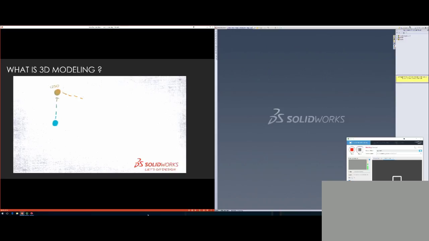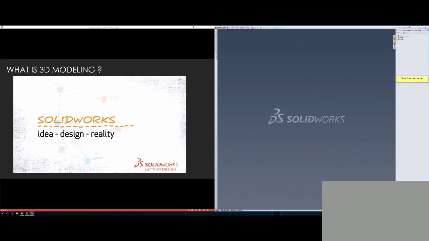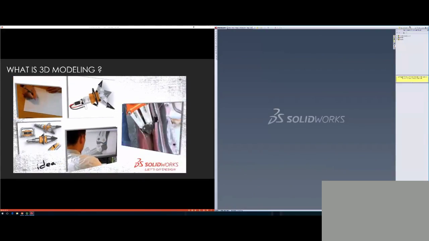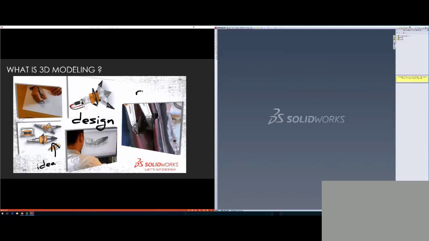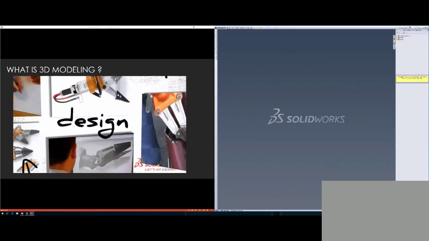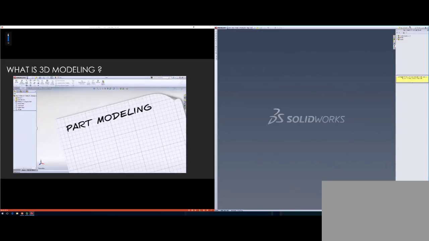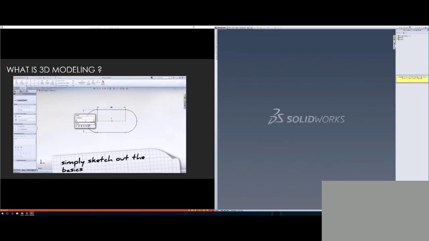As we want to look at this, we've got a little video just going to show you what a 3D modeling system is. So this is just an introduction to SolidWorks and the whole process of the whole 3D modeling structure. This is showcasing how you would go from an idea to a drawing to then a model and then a finished concept.